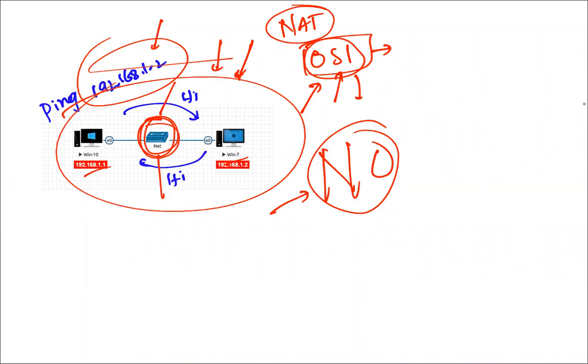So can you use a hub to connect multiple PCs? Yes, maybe if you have fewer than 4, 5, or 8 devices, you can use a hub instead of having a switch.